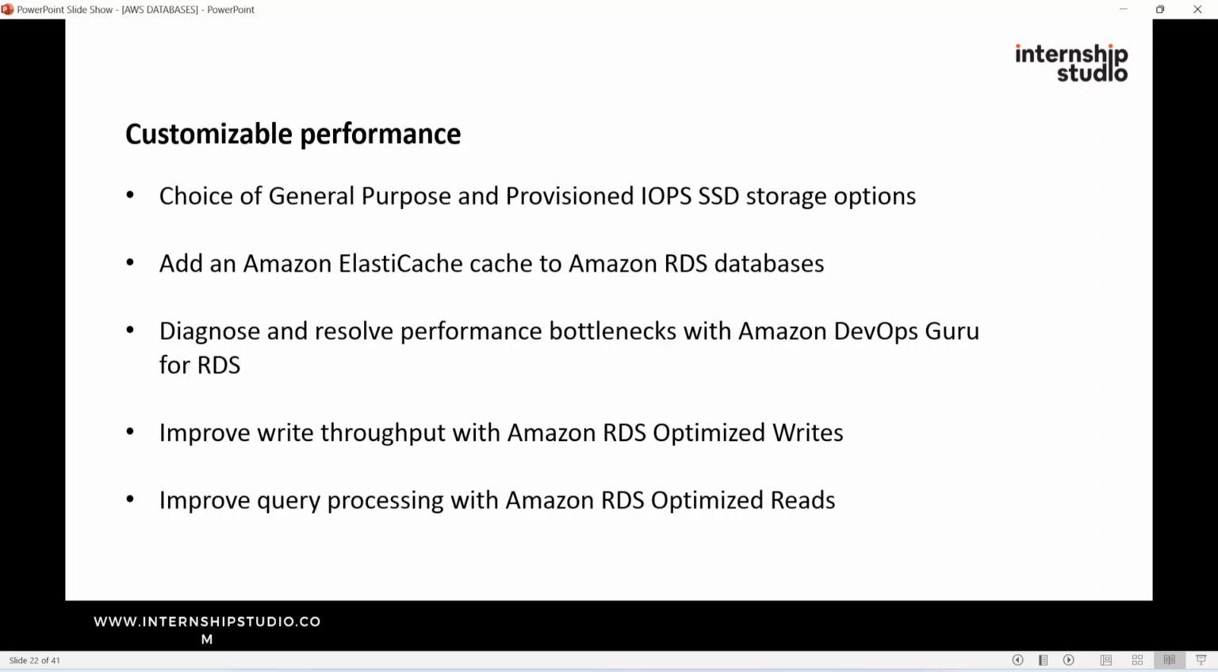Next we can add Amazon ElastiCache to Amazon RDS databases. To accelerate the performance of our Amazon RDS database and applications, we can add Amazon ElastiCache, which is an in-memory caching service, to our database directly from the RDS console.